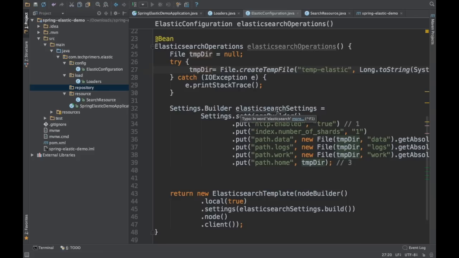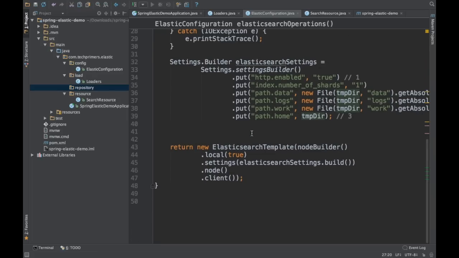should be saved. So the Elasticsearch is going to be saved in the local repository, so it's not going to have any in-memory database or something. It's going to store everything inside the file store. So that is the path which we have created here, the temp elastic. So that is what we are doing here.